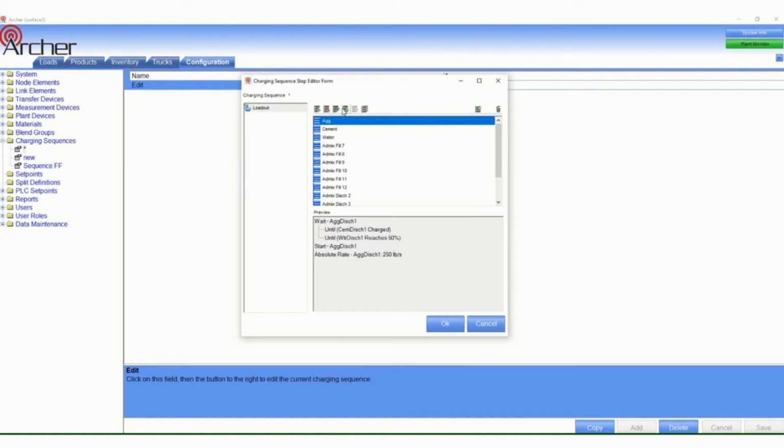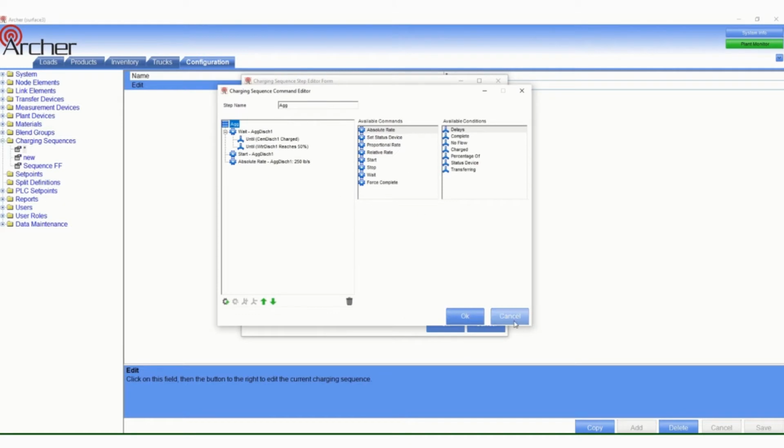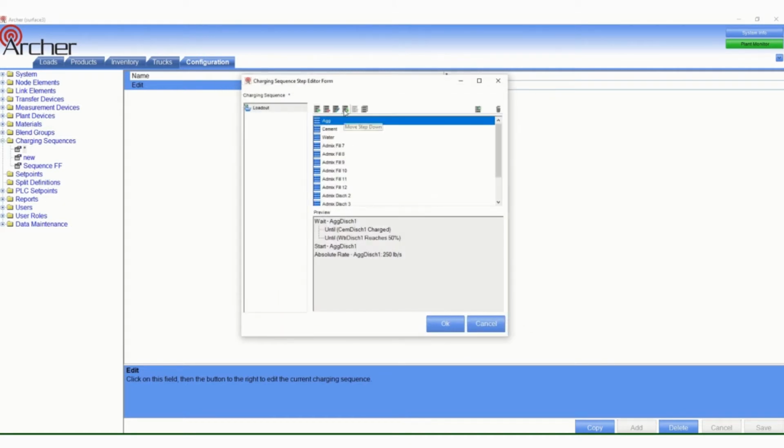Placing the mouse cursor over a button will reveal a tooltip, providing a clue to the button's task when clicked. The plus icon adds a new step named Step 1 to the list, which can be changed. The negative icon removes the selected step from the list. The edit icon opens the charge sequence command editor, allowing you to define commands and conditions for the selected step. The down arrow moves a selected step down in the list, while an up arrow moves the selected step up in the list. Finally, the trash can icon allows you to drag a step onto it to delete it.